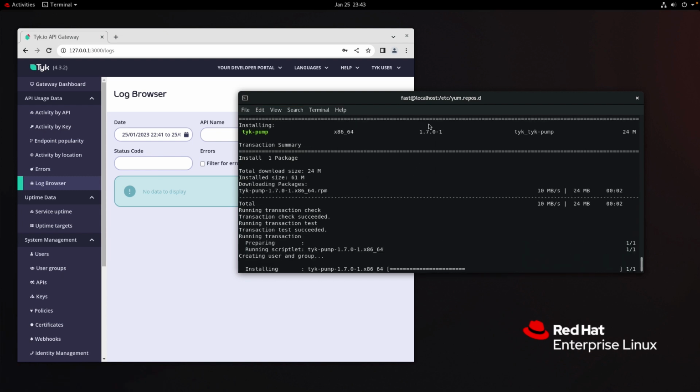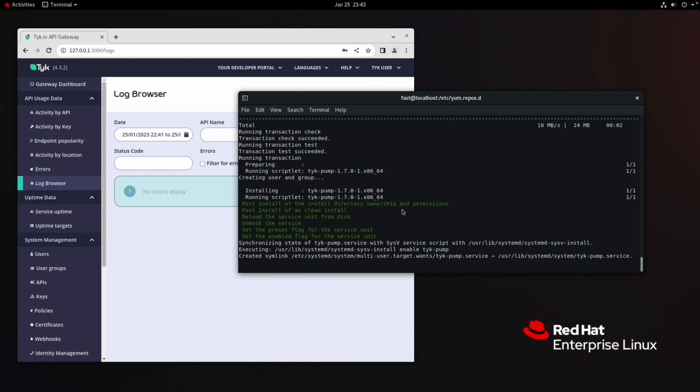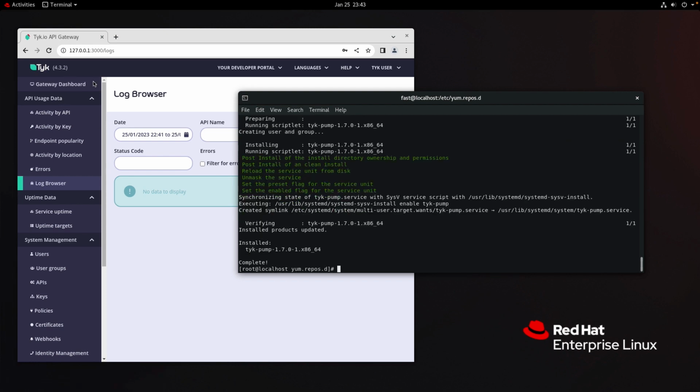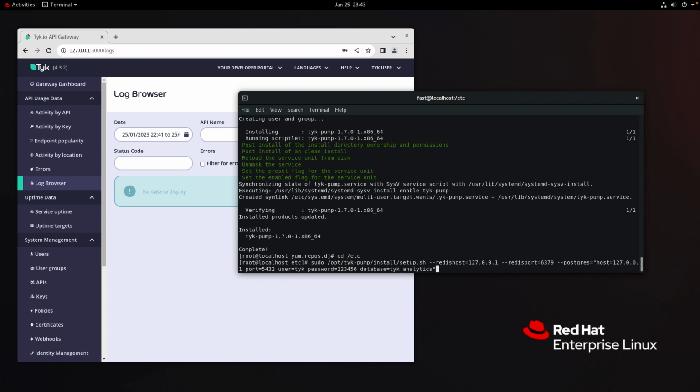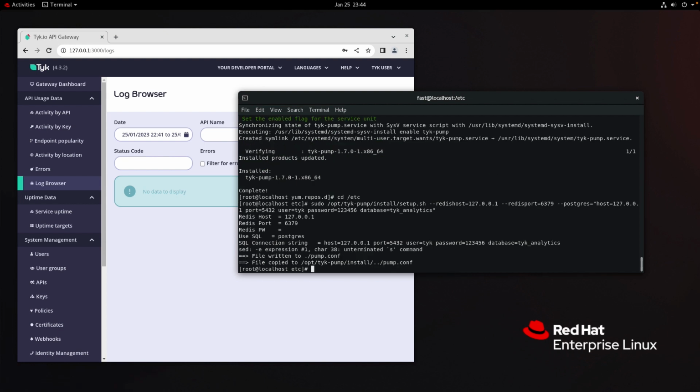Tyk Pump version 1.7.0, which is the latest version, is being installed currently with all our components for the dashboard and gateway, which is 4.3.2. Okay, done. Next we head over to etc and we paste the script. Take note, my Redis host is being changed to my localhost. Similarly for my Postgres host, and I added in the user, port, password, database, etc. And done. So it's being copied to pump.conf.